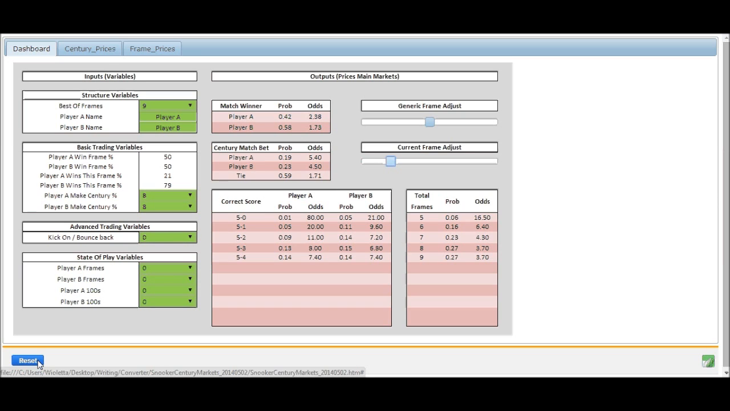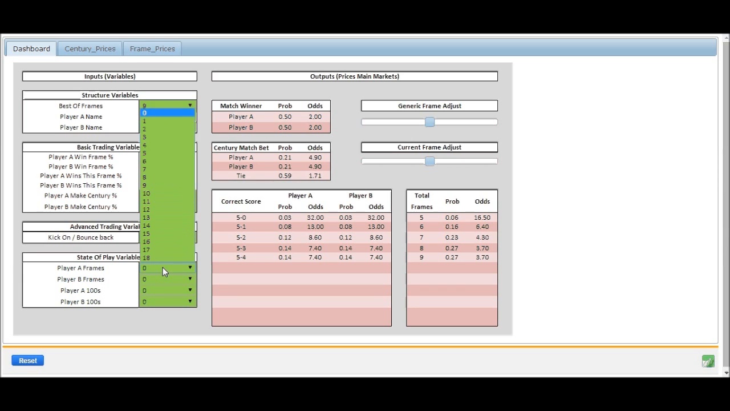So let me just reset this once more. That was managing the current frame, and down here now you can obviously do the other part of the in-running, which is to score frames. So here you've got player A's frames and player B's, so suppose I give player A the first frame. So here he jumps all the way from 50% to 64, and obviously this is quite a short match, best of 9, so that one frame has quite an impact.